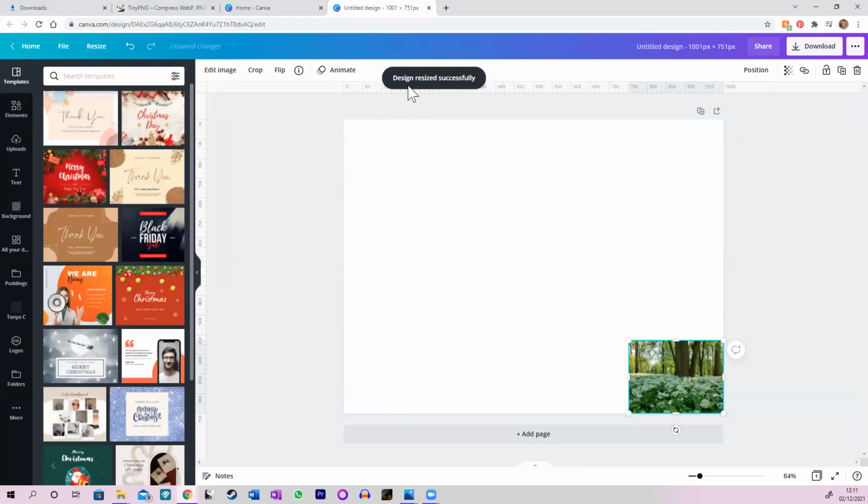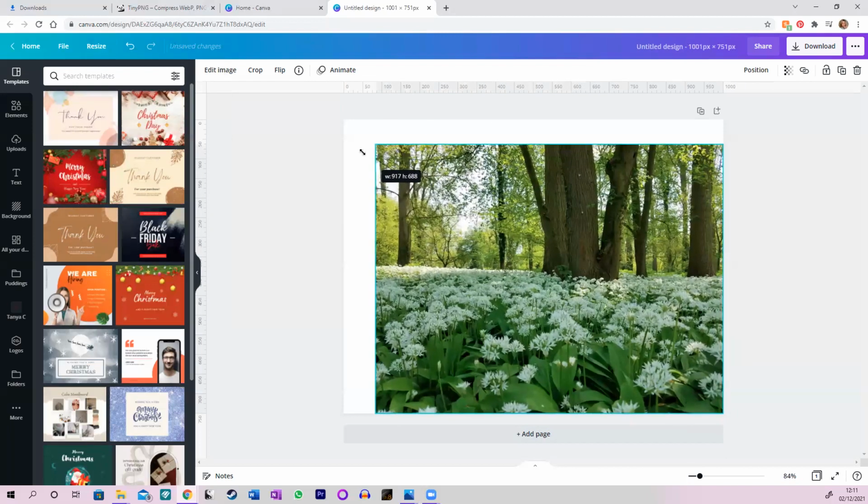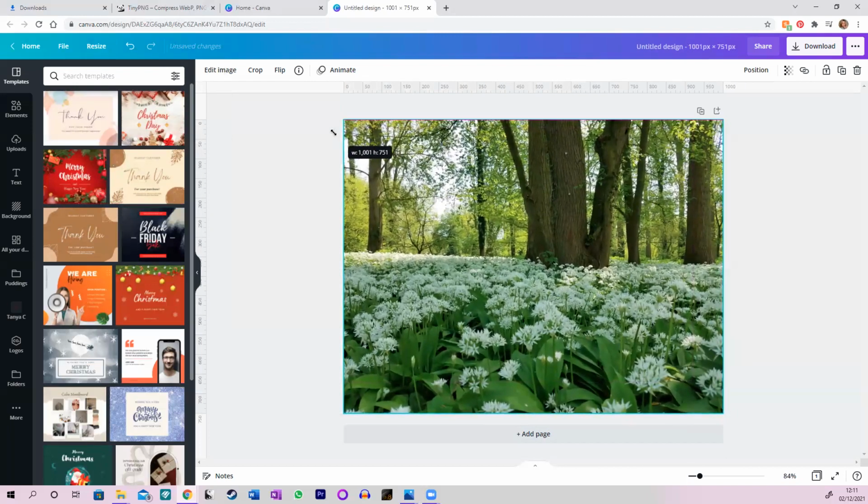Resize, design resized successfully. Now all we need to do is make this image come back up to fill the box, and we're done. This image is now 1001 pixels times 751 pixels, and it's ready to download.